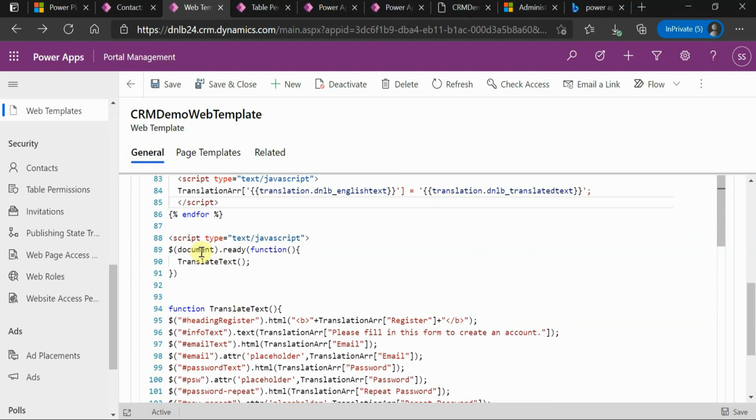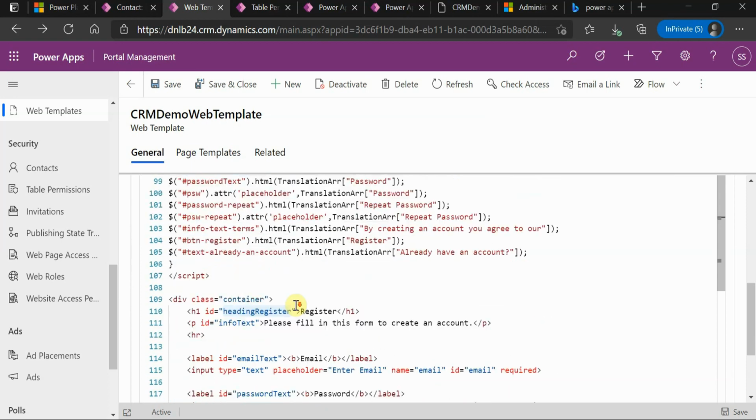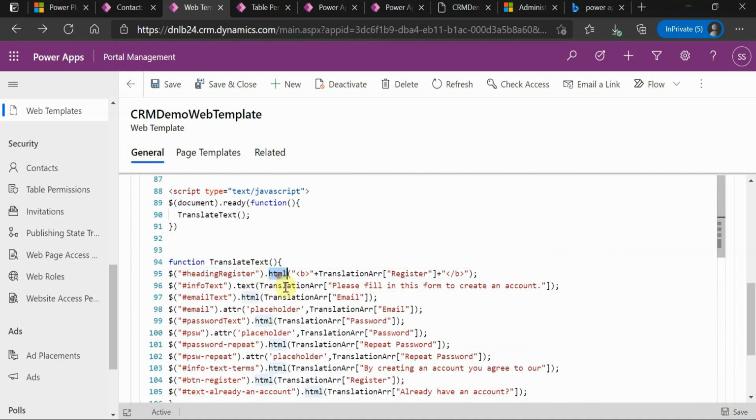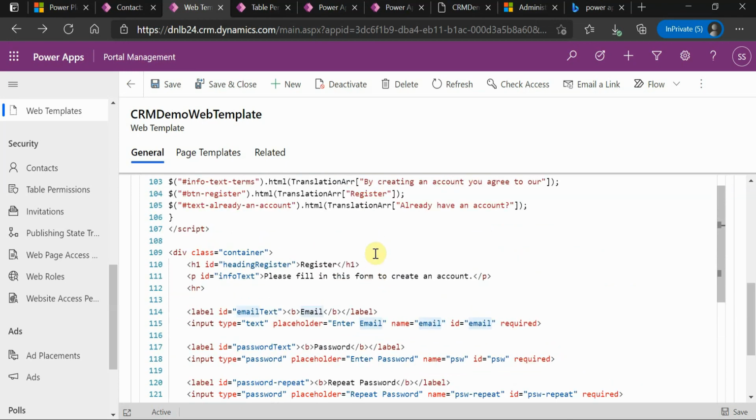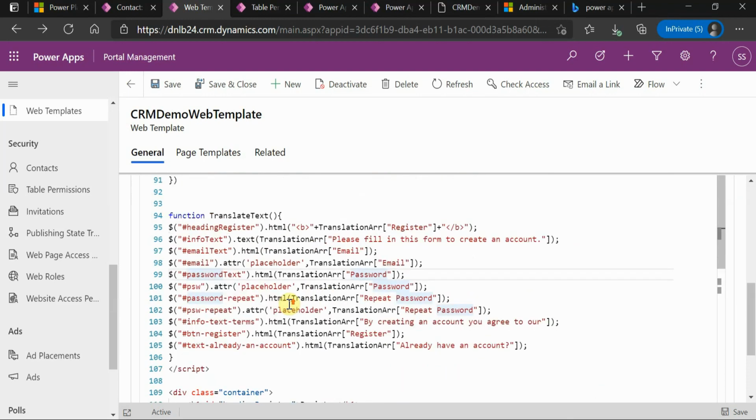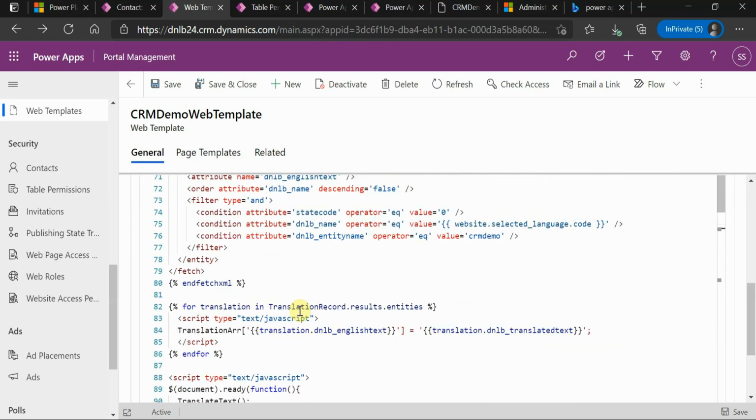And then when the document is ready, when the web template is loaded, then I'm calling the function, and this function is finding the elements by ID for the HTML tags, and inside that it is changing the value by using the HTML or the text function, or if you have some placeholders, then I'm replacing that with the value by passing that one. So since this is for the email, I'm passing the email value. For password value, and likewise it will translate all the values for all the IDs which are found by this function. So I think it is done.